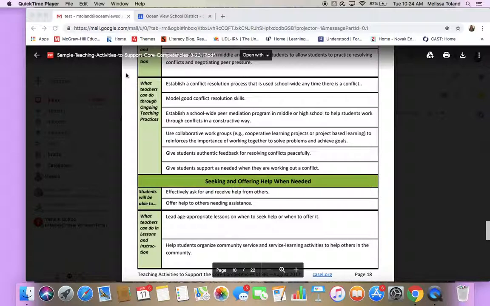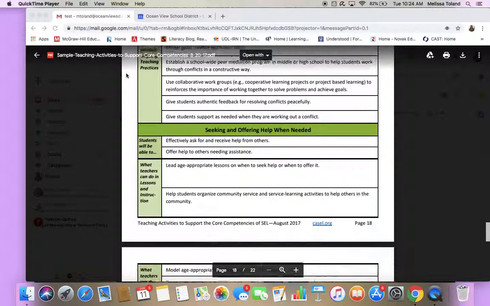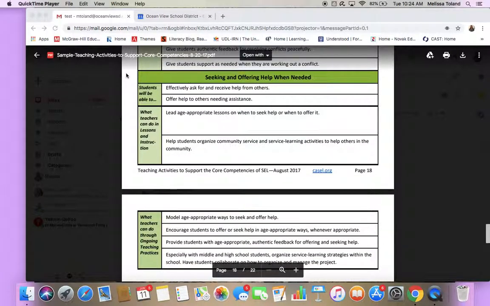Give students authentic feedback for resolving conflicts peacefully. Give students support as needed when they are working out a conflict. Heading 4. Seeking and offering help when needed. Students will be able to effectively ask for and receive help from others. Offer help to others needing assistance.